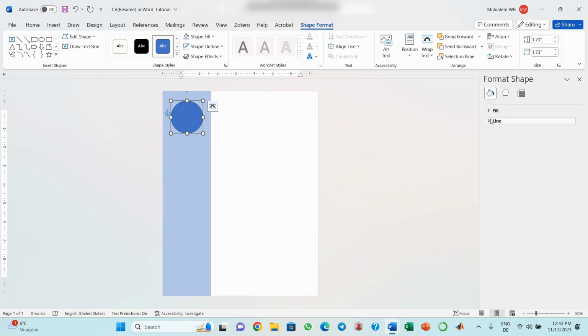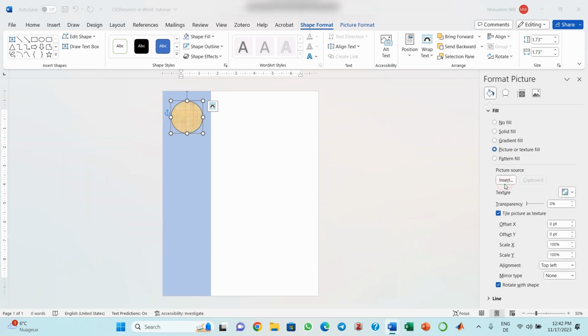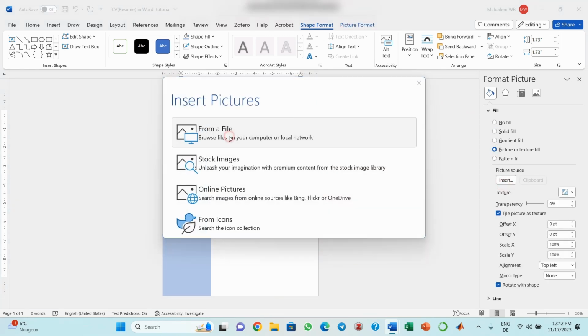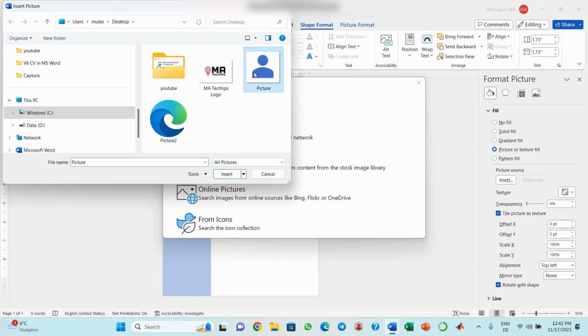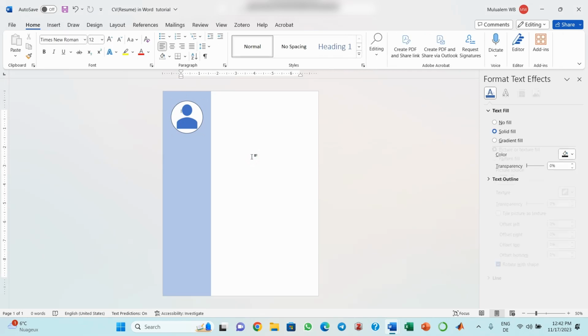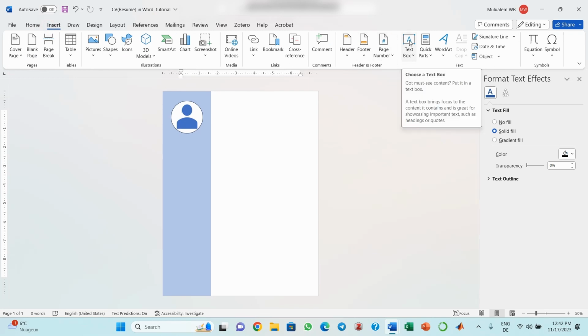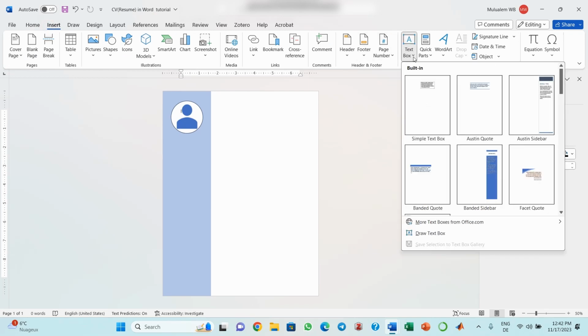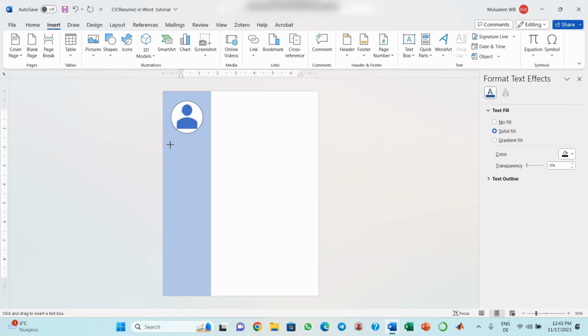Then click on the circle, right click and choose format shape. In format shape select the fill. In fill, this is solid fill. Now I will select picture fill. Click on picture fill and insert the picture. I will just use this image as an example. So you insert your image like this one, then click on insert. Then click on the text box and just draw a text box and write text here.